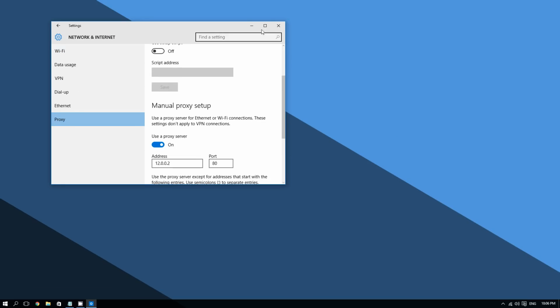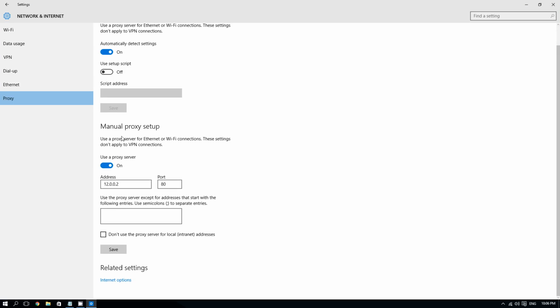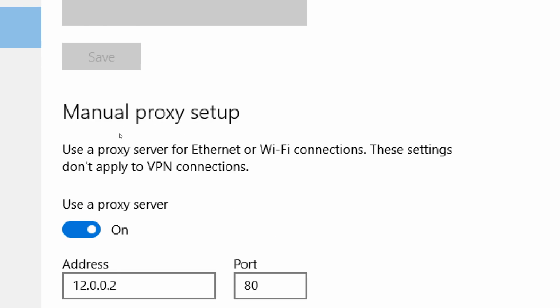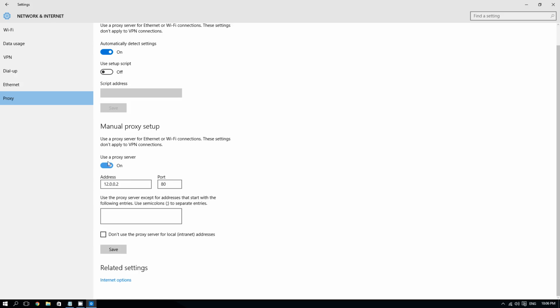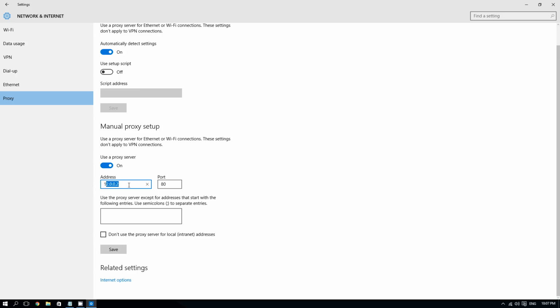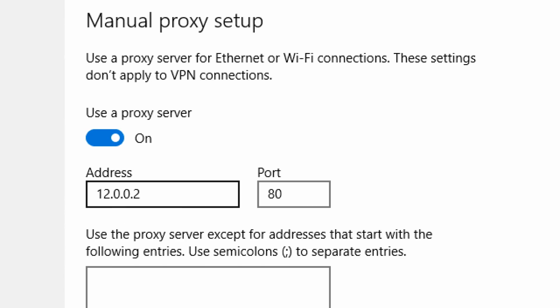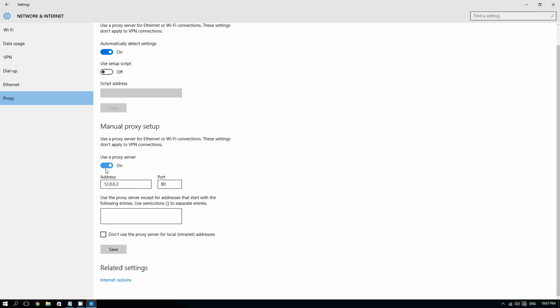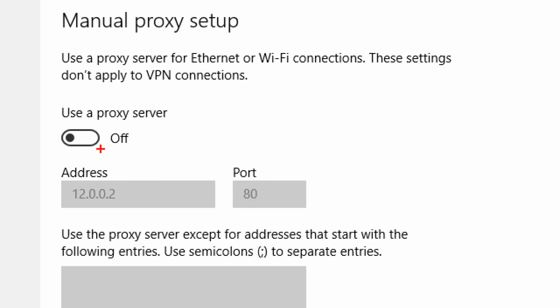Alright, so now this is what you should look for, where it says manual proxy setup. Okay, and so where it says use a proxy server right here, click this to turn this feature off. So doing this will turn off the proxy server. As you can see, for some reason I'm using this weird address, and this is what's causing the errors. It cannot connect to this address. So now turn this off, and here you go, the proxy server is now off.